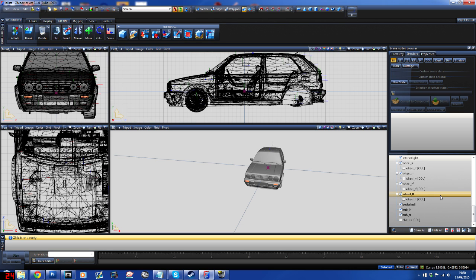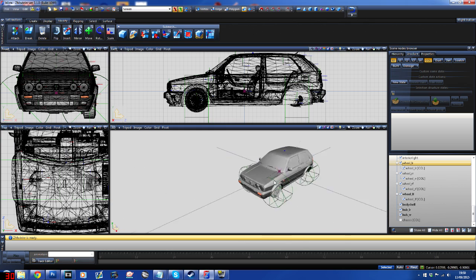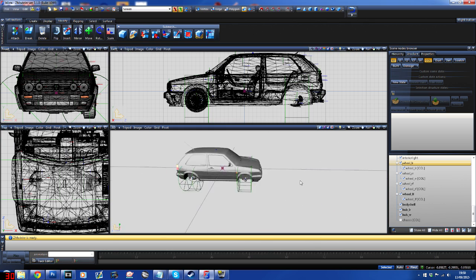Now, depending on which model you've downloaded and how you've saved it from ZModeler 2, you'll notice you'll have the wheel collisions already here. But if we select the wheel collisions and enable them, hit collisions at the top. You see on the 3D image, those wheel collisions do not match the wheels.